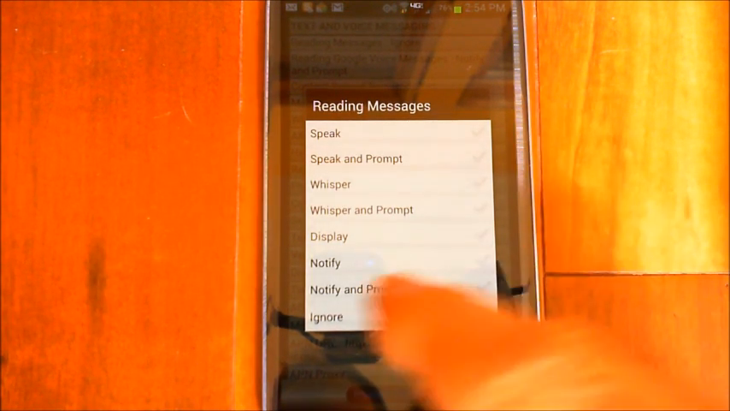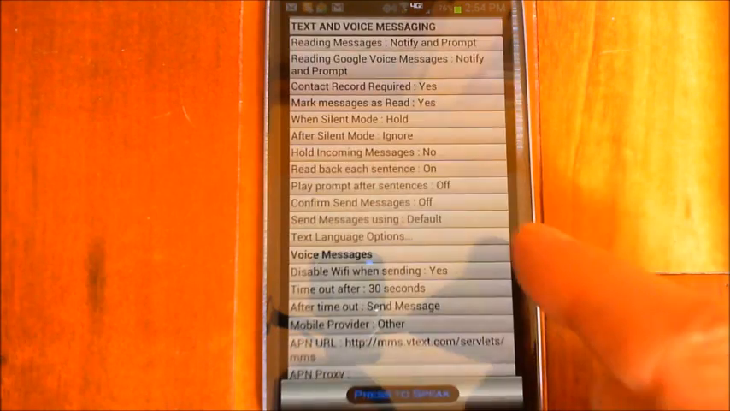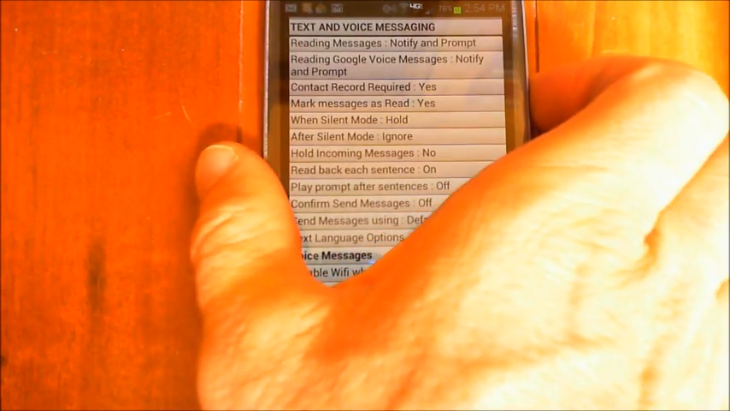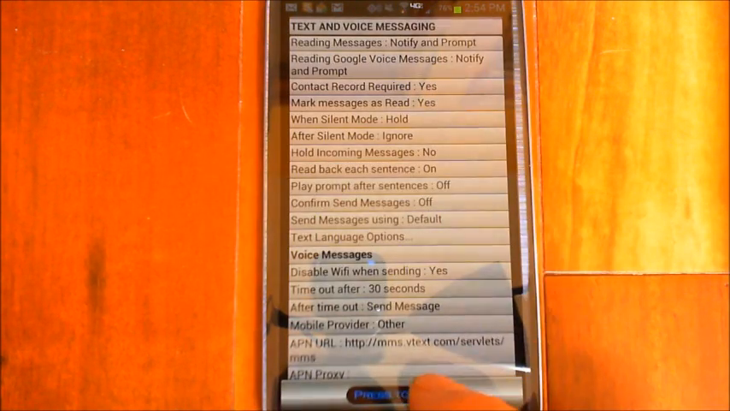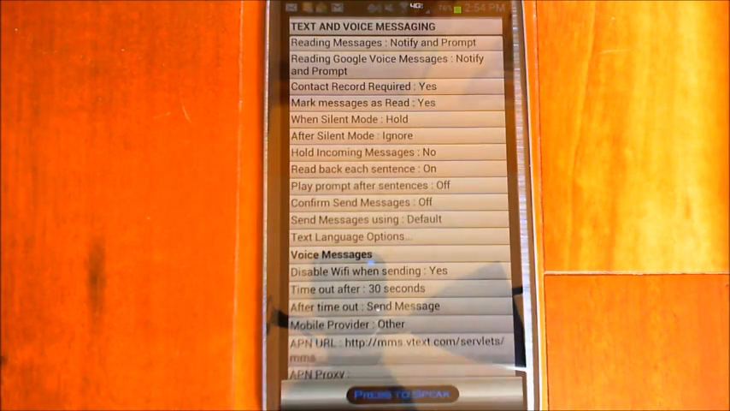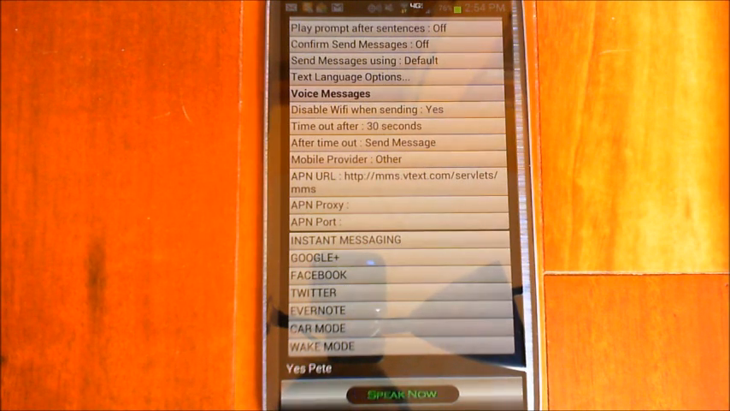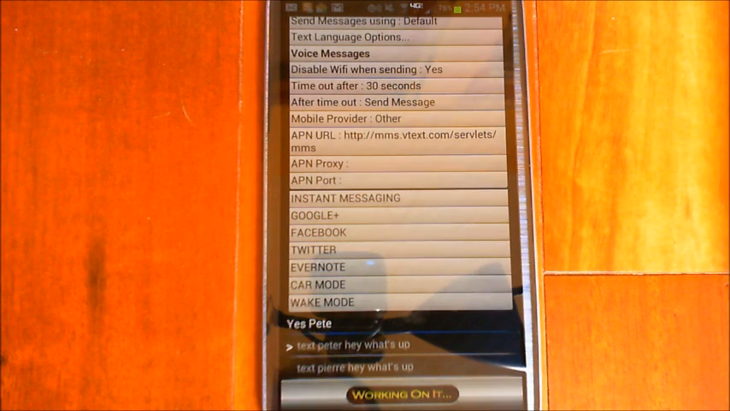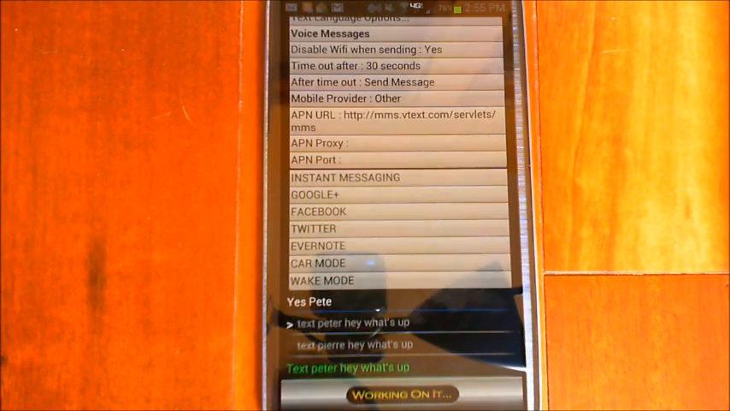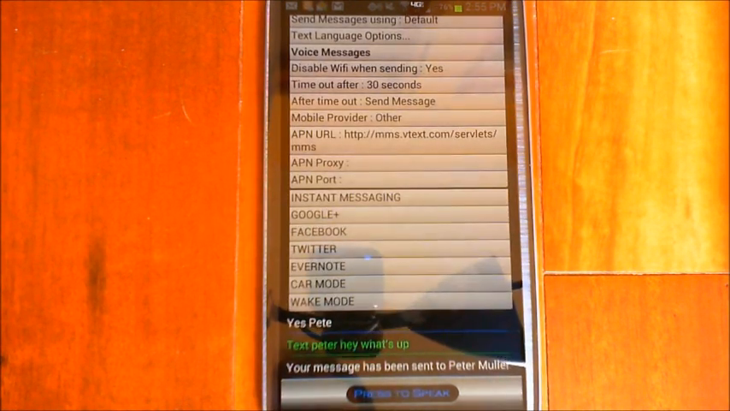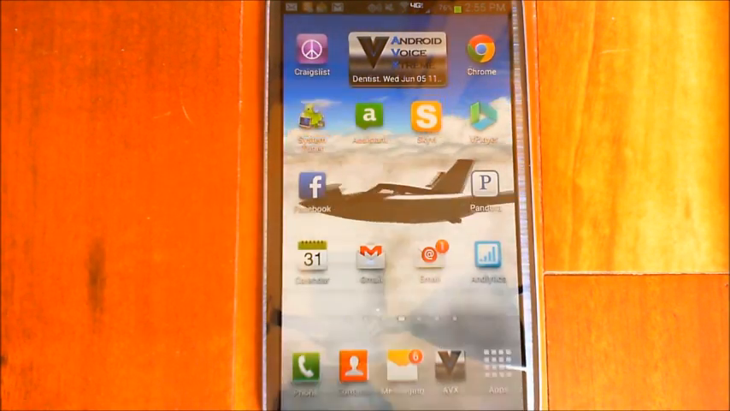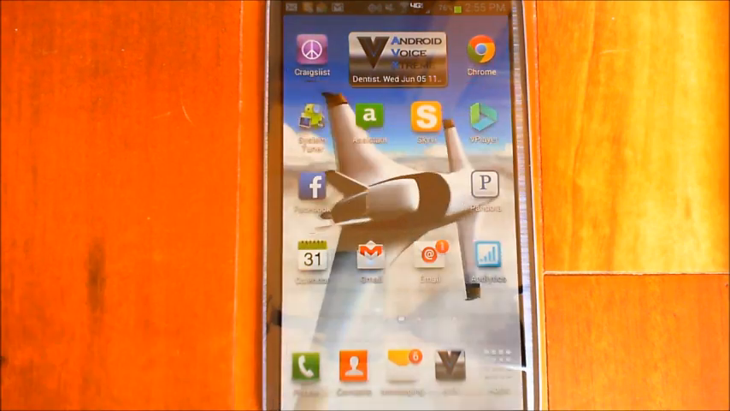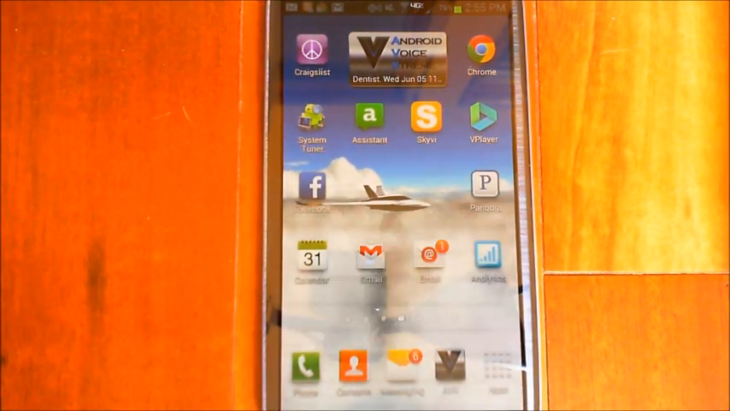So I'll choose notify and prompt here, and I'll put my phone back in silent mode, and I'll send a text message. Text Peter, hey, what's up? You notice the phone wasn't talking back to me then because I have it in silent mode. So we'll wait for the message to pop up on the top of the screen there so we know it's come in.